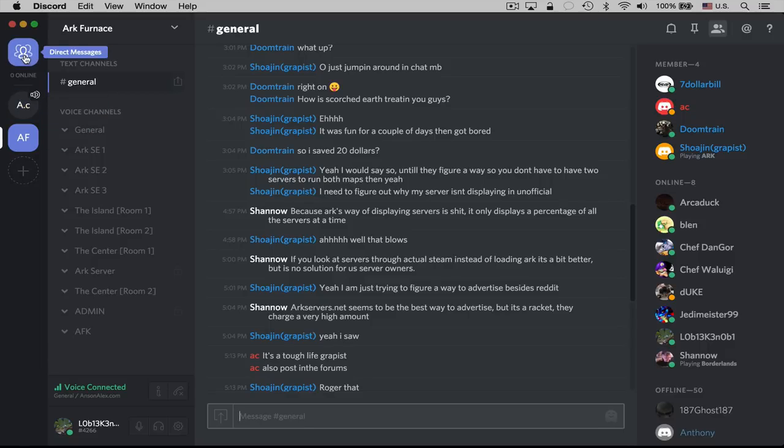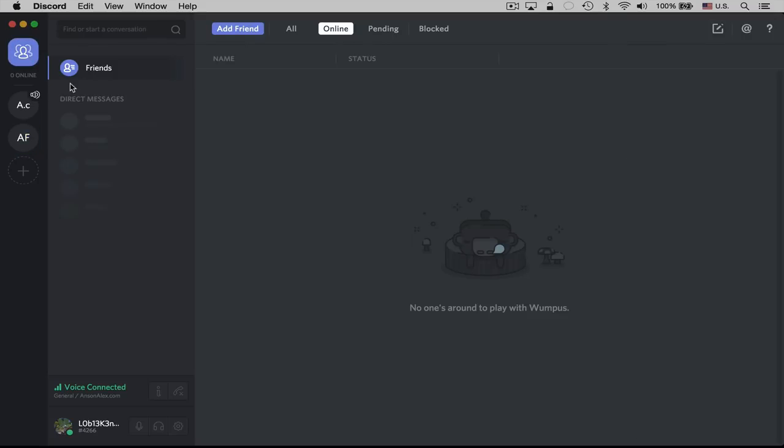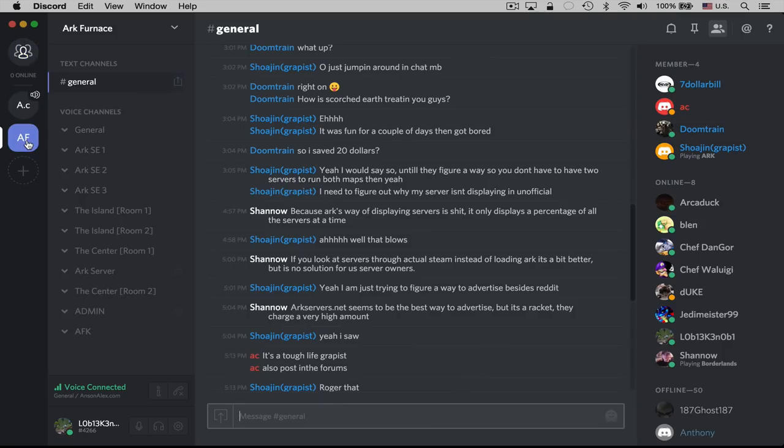We can also see any direct messages that come in will be up here at the top left, and we can click on this area to access all of our direct messages. They'd be listed over here on the left if I had any in this account, and we can add friends over here as well, so that we can easily message them at another time. So let's go back into our Arc Furnace channel here.